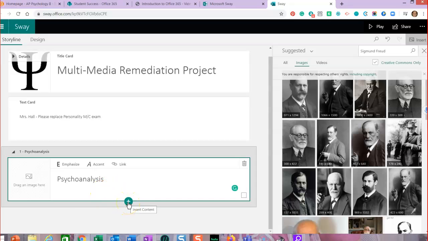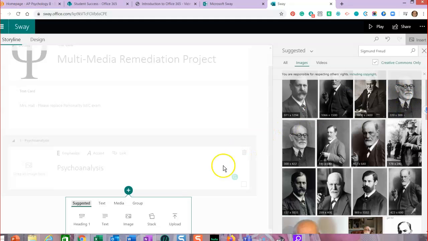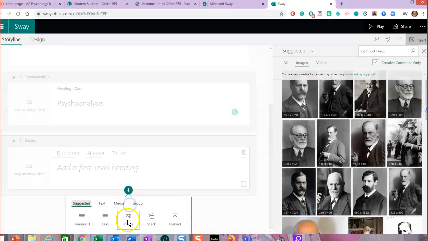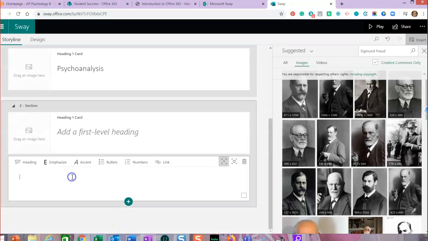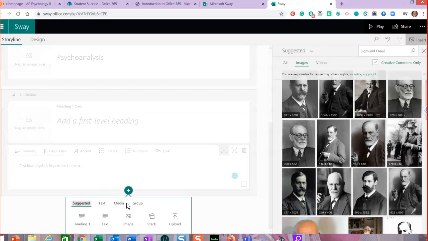And then when you're ready for more content, you're going to hit Insert Content. And so, again, you have text where you can write. I made another heading, which I really don't want to do. Text. You can add some text. You can type psycho, important because that just gives you an idea. You can also insert media.